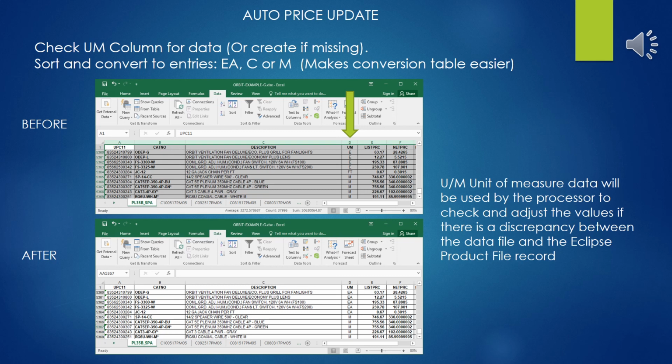More often than not, they're inconsistent in the unit of measure, and you have to do some heavy modifications to it before you can make it work right. And so you sort by unit of measure and then change whatever formats they've done into a consistent format. So E goes away and it becomes EA for each, at least in my system, the way I have mine set.